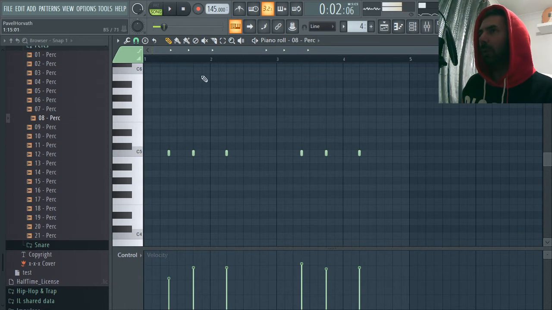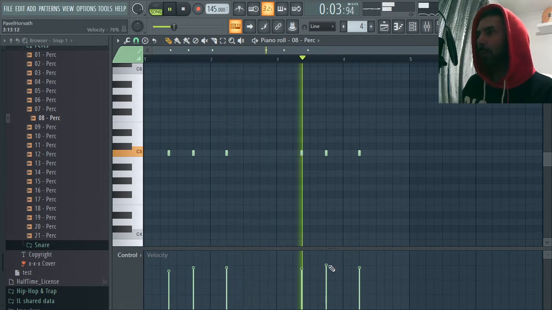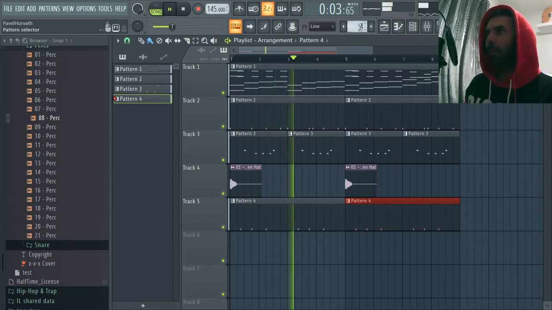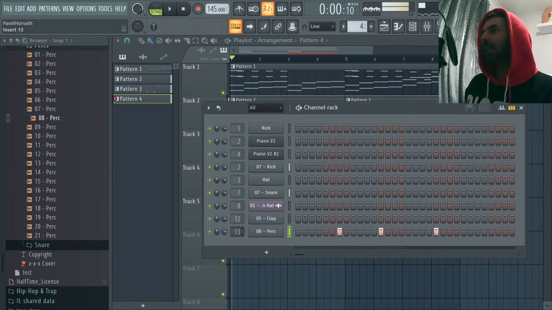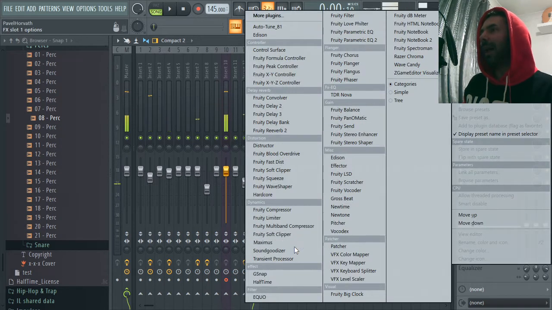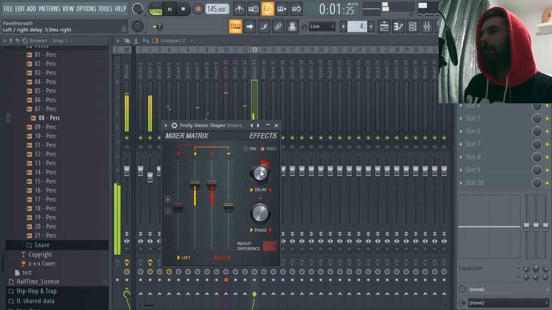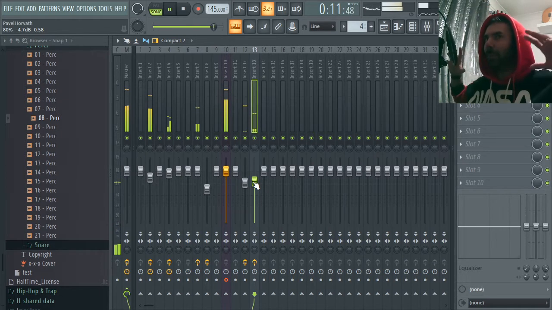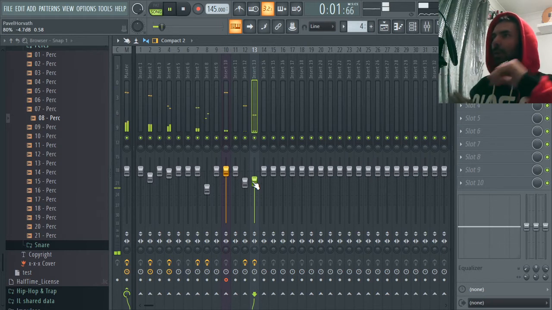So we're gonna start off with quite a mellow volume. See that? I'm just gonna have that looping, just like that. Now I'm gonna put this on channel 13, and what we want is to take the volume down a bit on it, and I want to add a stereo. I want to pan it, so give it stereo shaper. I want to spread out the beat with the perks a little bit. That's what I'm trying to do.